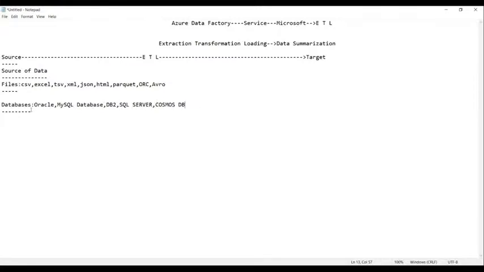So that means we can get the data even from databases, that is Oracle, MySQL, SQL Server, Cosmos DB, MongoDB, etc. Apart from this, we can also get the data from what? Can you tell me now, guys?